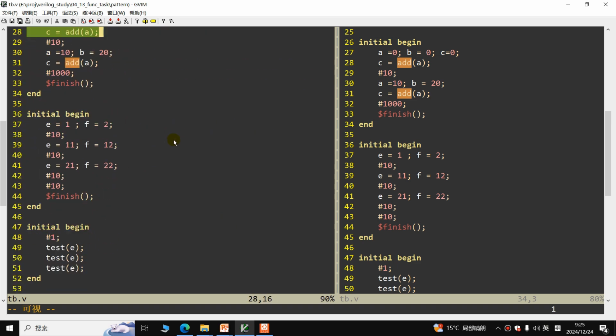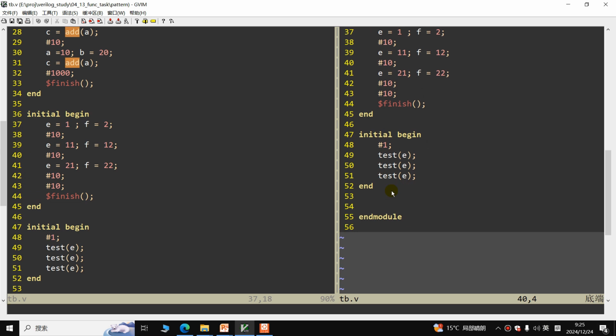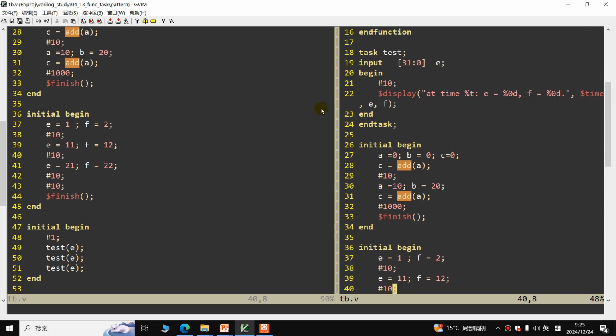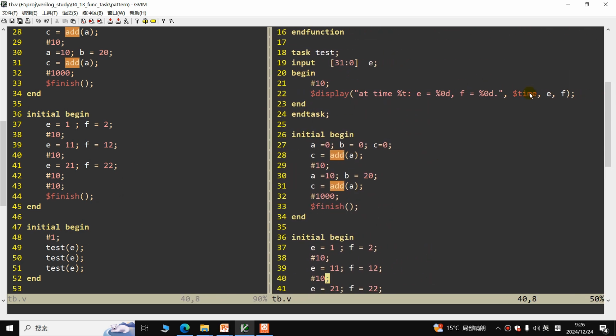Then we will change the values of E and F in an initial block, and we will call the test task in another initial block. So what will be printed for the value? What value will be printed here?